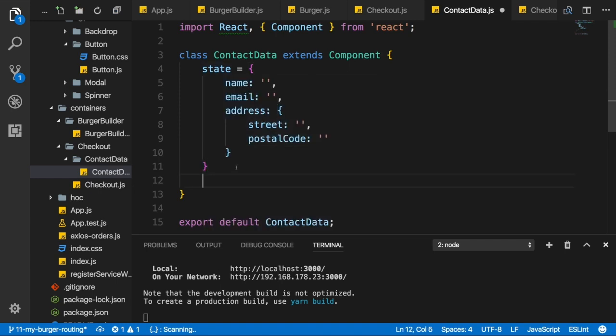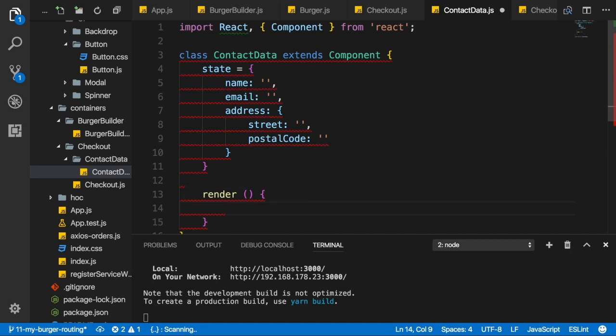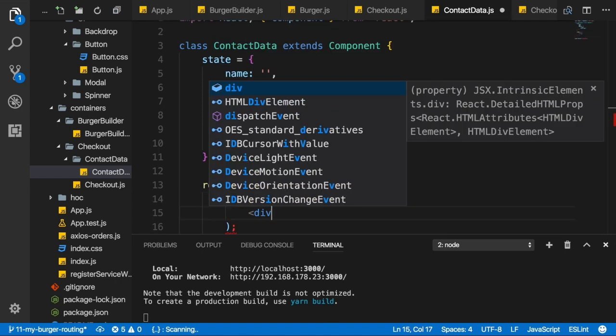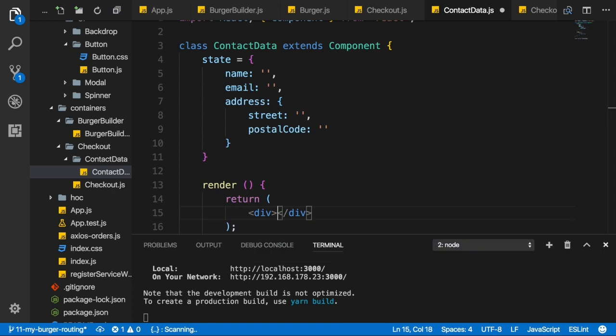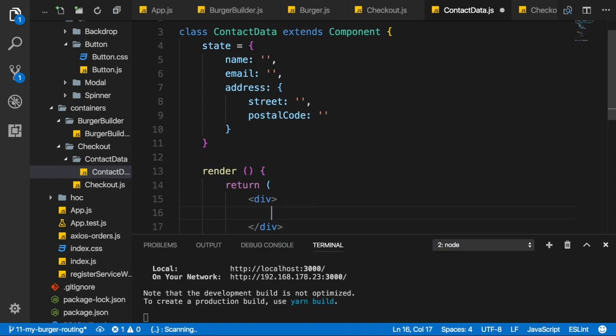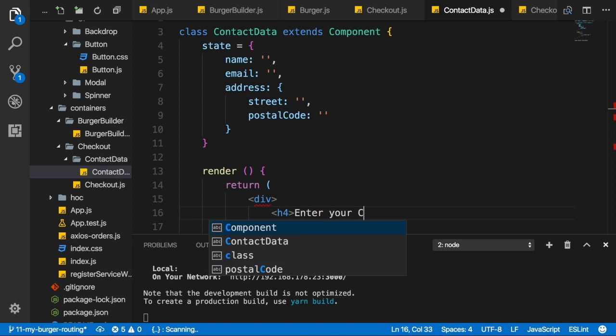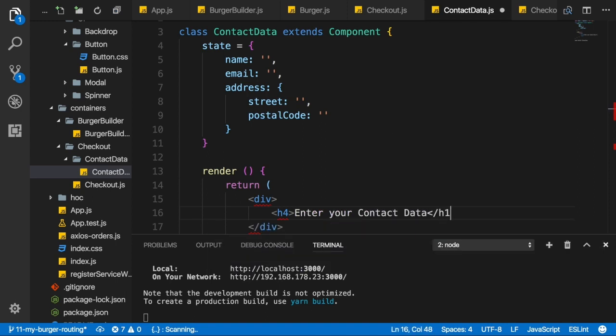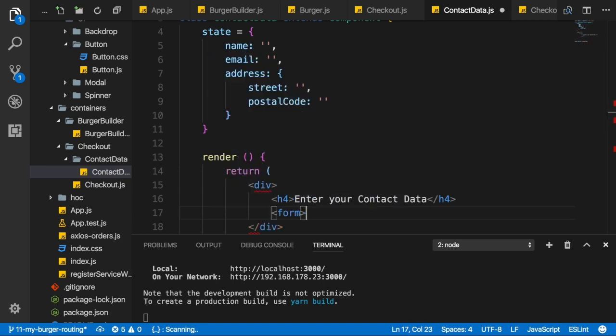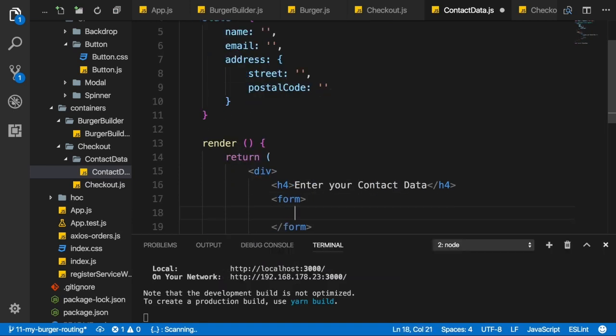This could be the data I want to fetch here, and we can always continue working on that. I also need my render method, of course, and as I said, I want to have a form in there. So in the render method, we'll return some JSX, and in there, I need a div, which basically is the wrapper for my contact data container. And in this div, I want to have the form. Now, I'll also add an h4 tag where I say enter your contact data. And below that, a form using the HTML form element where I then can add the form the way I want to add it.